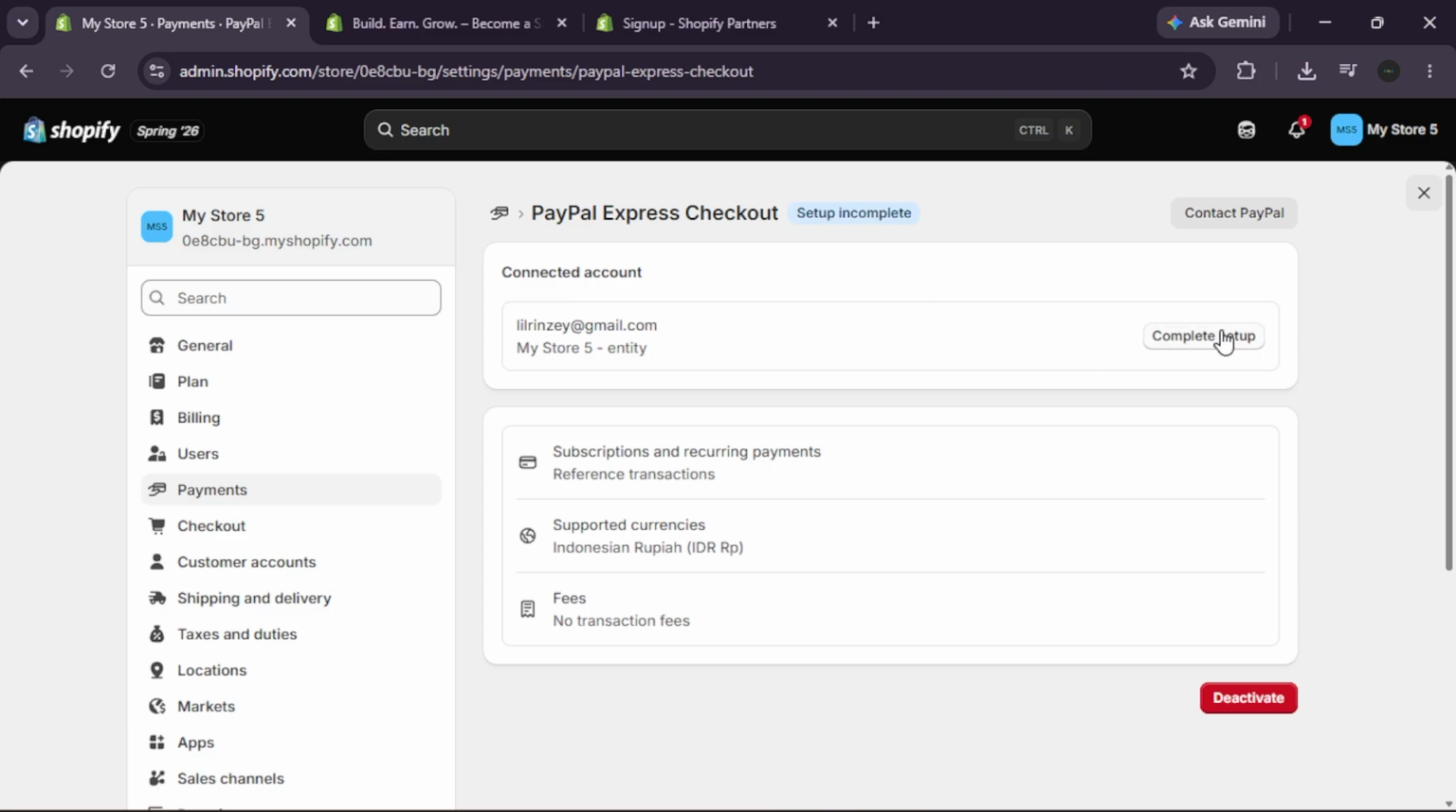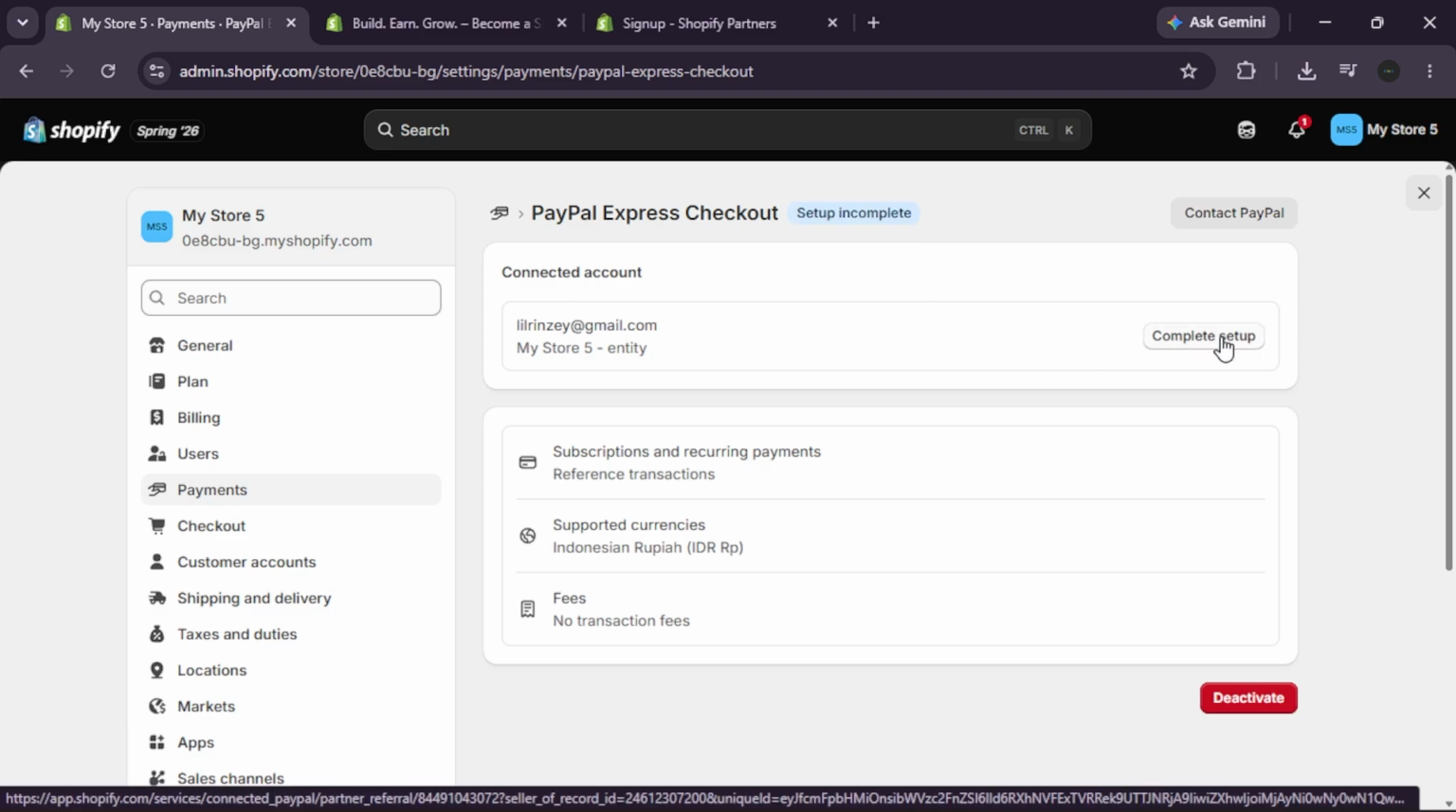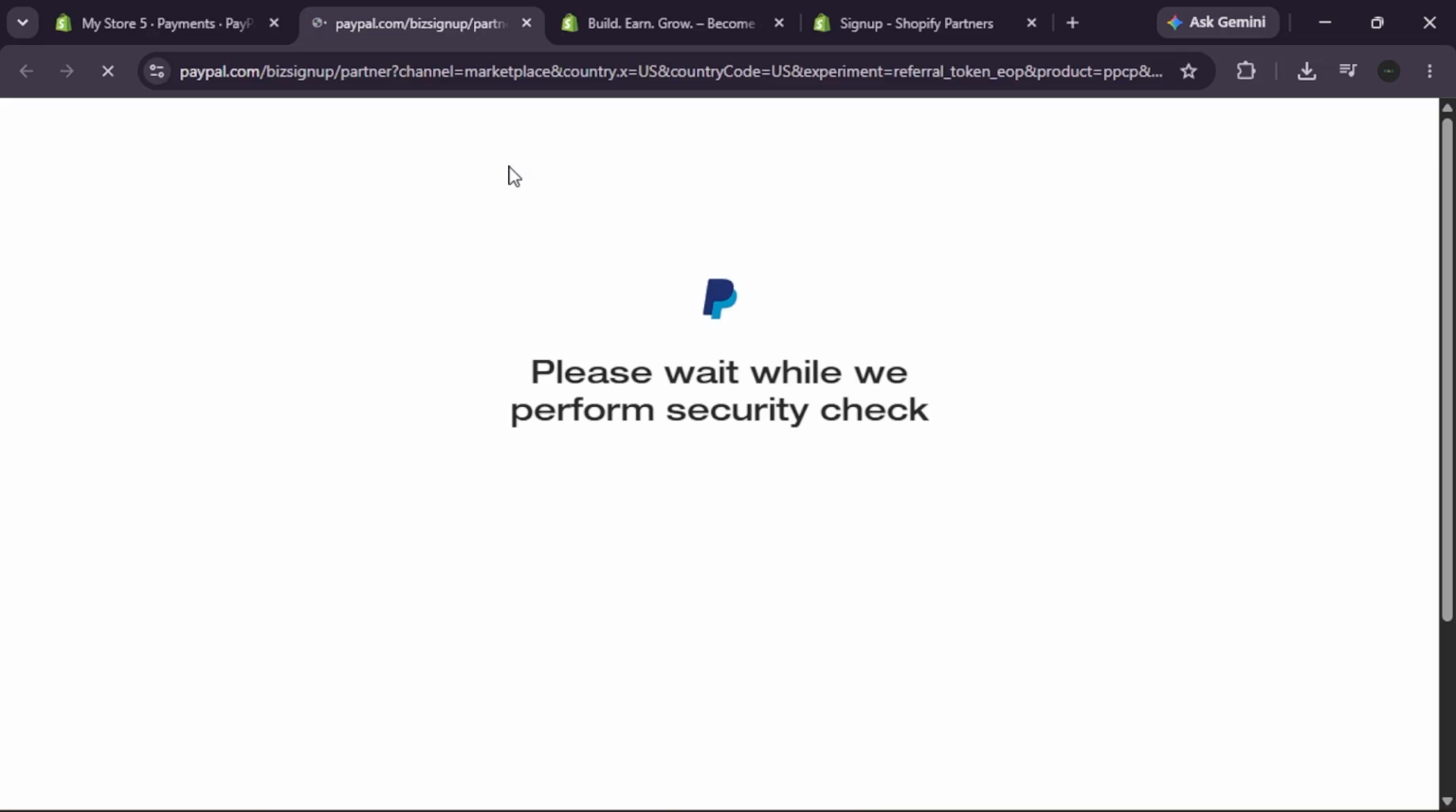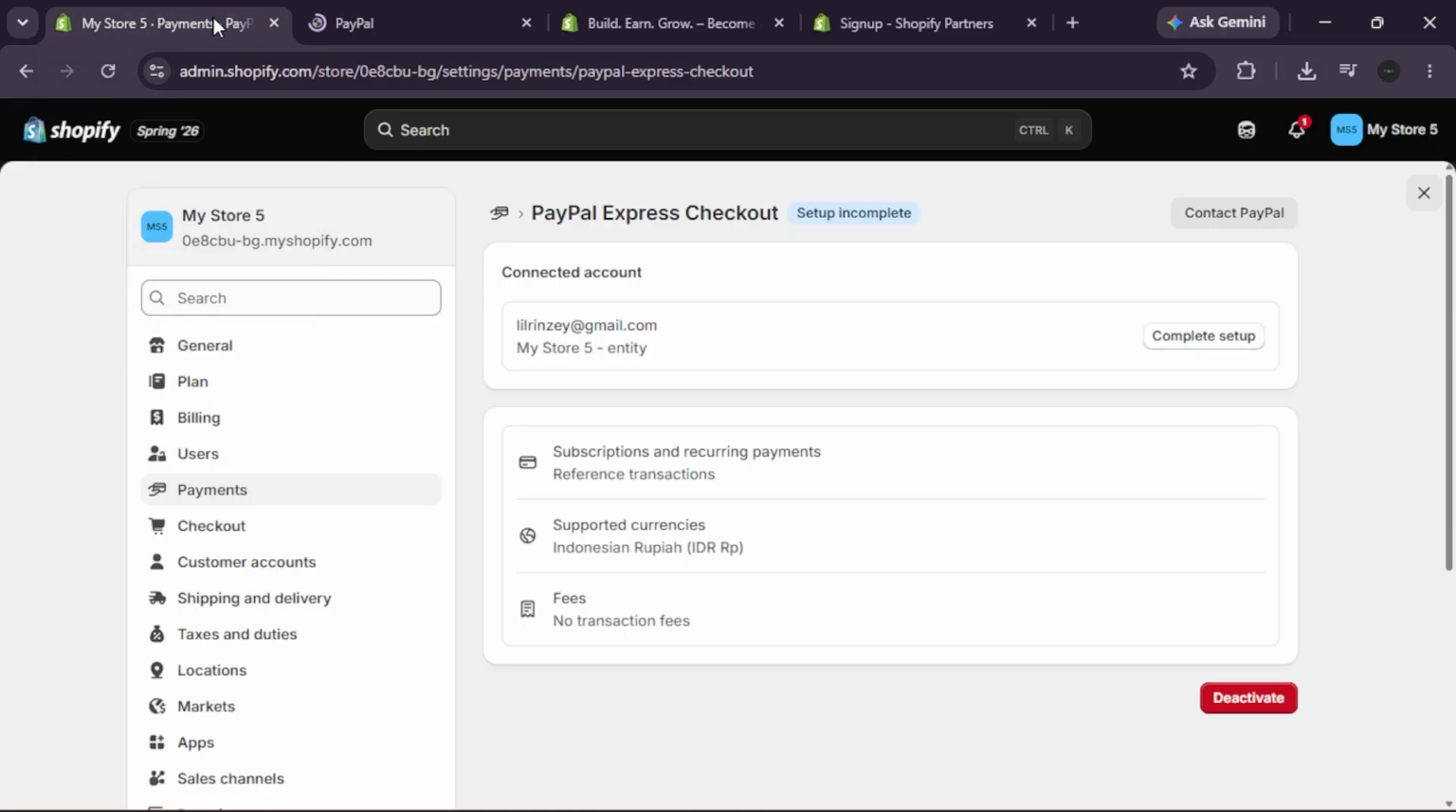Next, check if there is any warning message on the payments page. Sometimes Shopify will show a message saying they need more details from you. This can be about your store, your bank account, or your identity. If you see a message like that, click it and complete the steps. This is important because Shopify Payments may not work fully until all the needed details are added.